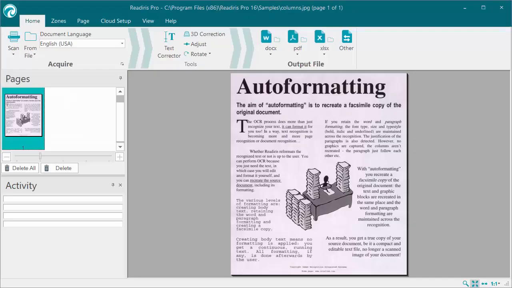Today we're going to talk about zoning in Readiris 16. You would scan in your document or open it from file. On version 16, the zones are not visible until you click on either the Zones button tab or the Adjust.